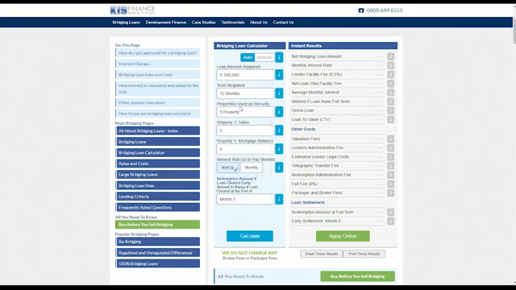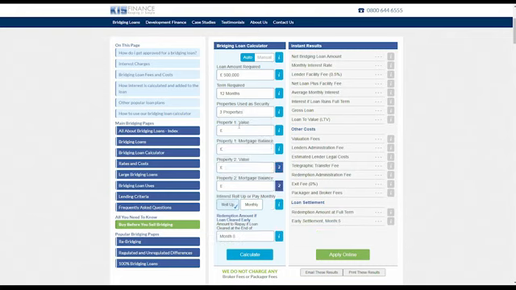Now fill in the number of properties that you want to use as security. This can be anywhere between 1 and 6 properties and can be a combination of properties that you own already and any that you are planning to purchase. The more properties that you can use as security, the lower the loan to value will be. For this example, we are going to use 2 properties. Let's say one that we're selling and one that we're planning to purchase.